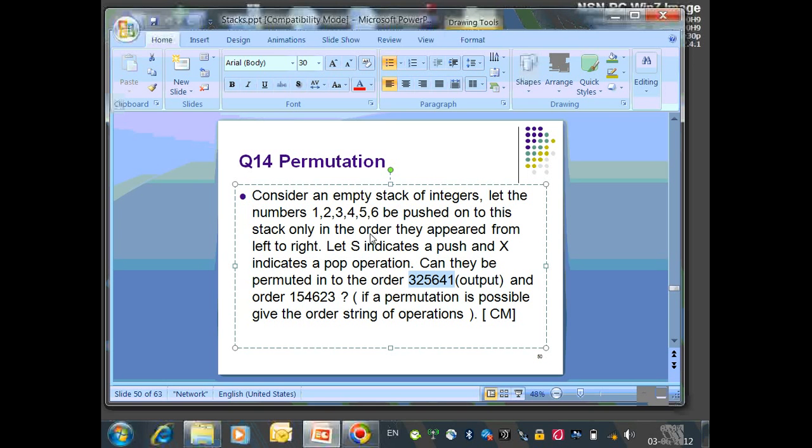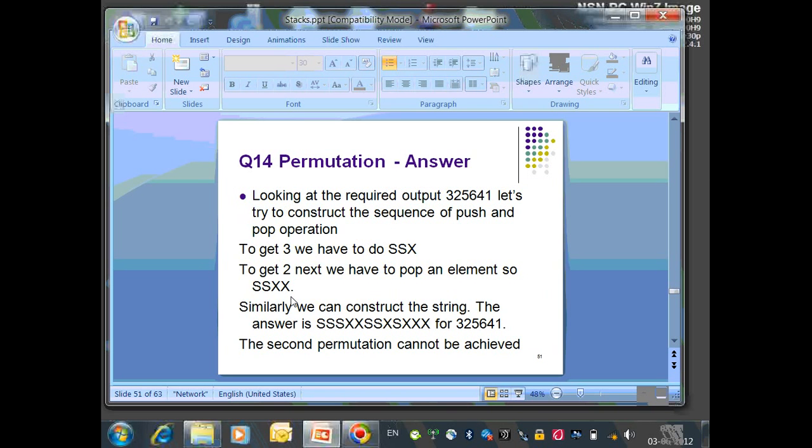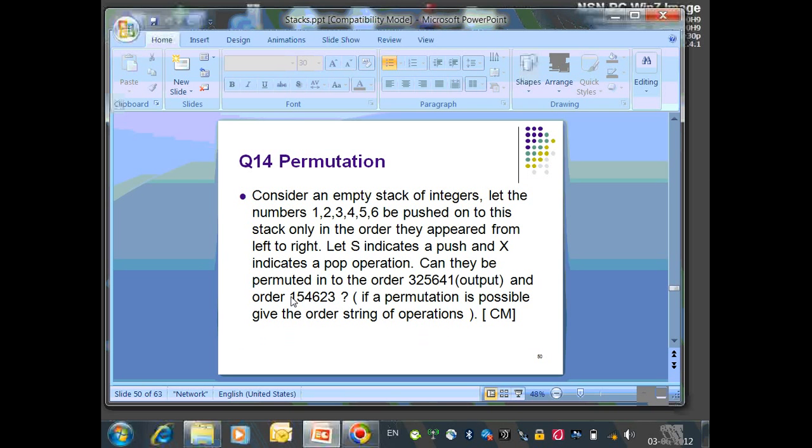So this is how we would try to find a string of S and X based on the output which we need to get. And as you can see, for the sequence 1 5 4 6 2 3, this is something which is invalid, because you can get a 1 and you can get a 5, 4, but you can't really achieve it. You can just work through that sequence and try to achieve it, and you won't get the answer.